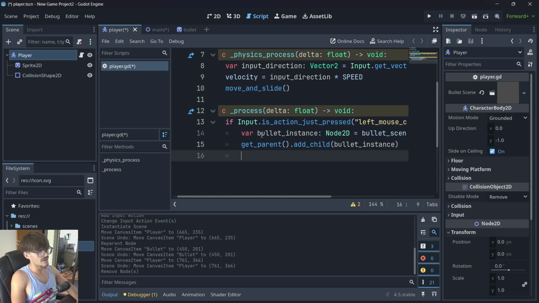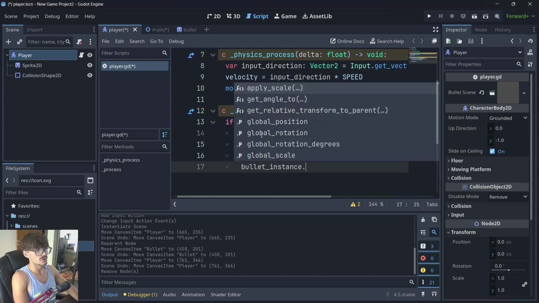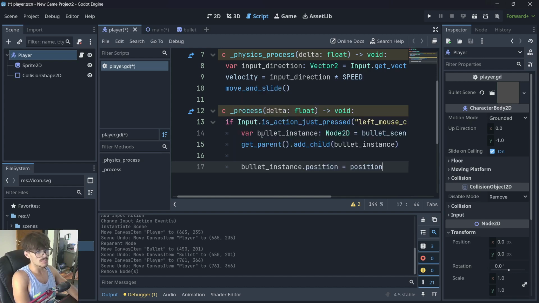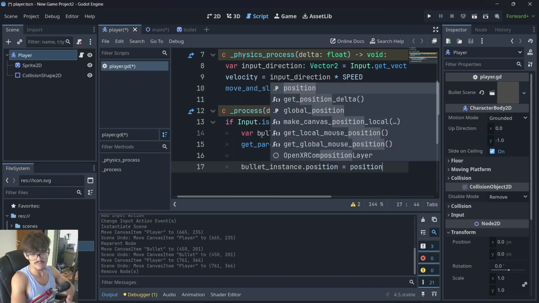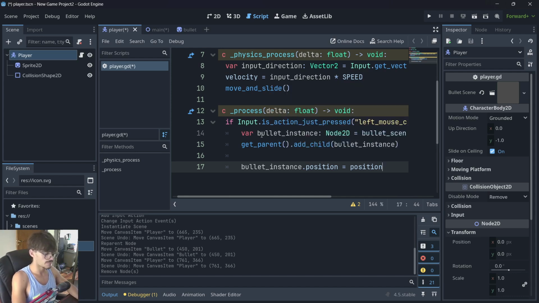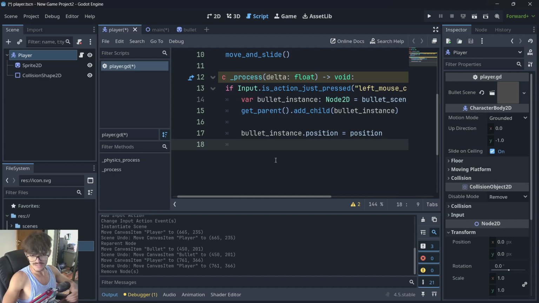Now the other thing we need to do is to set the position. Where is this going to be instantiated in space? In this case, bullet instance dot position is going to be just equal to our position. I want to instantiate it exactly where my player is. If you then had the actual gun, you would instantiate it in the gun position, or in the muzzle of that gun.